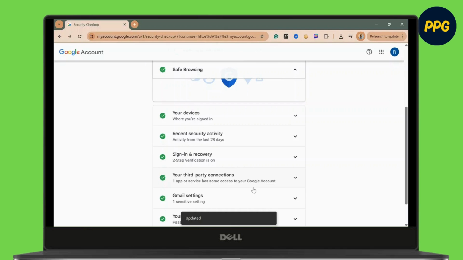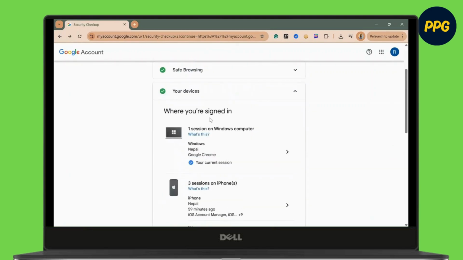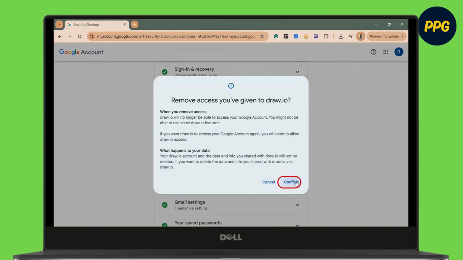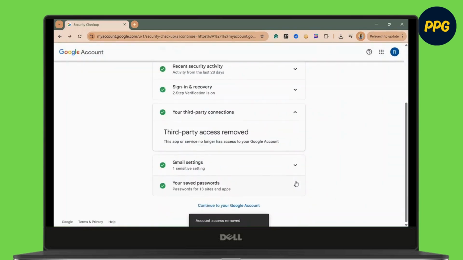First, check what devices you are signed in on. And if you find some unfamiliar devices, you can just remove access of those devices. Also, make sure to check that you have not given third-party access to apps that you do not use. Just go to your third-party apps and then remove access.